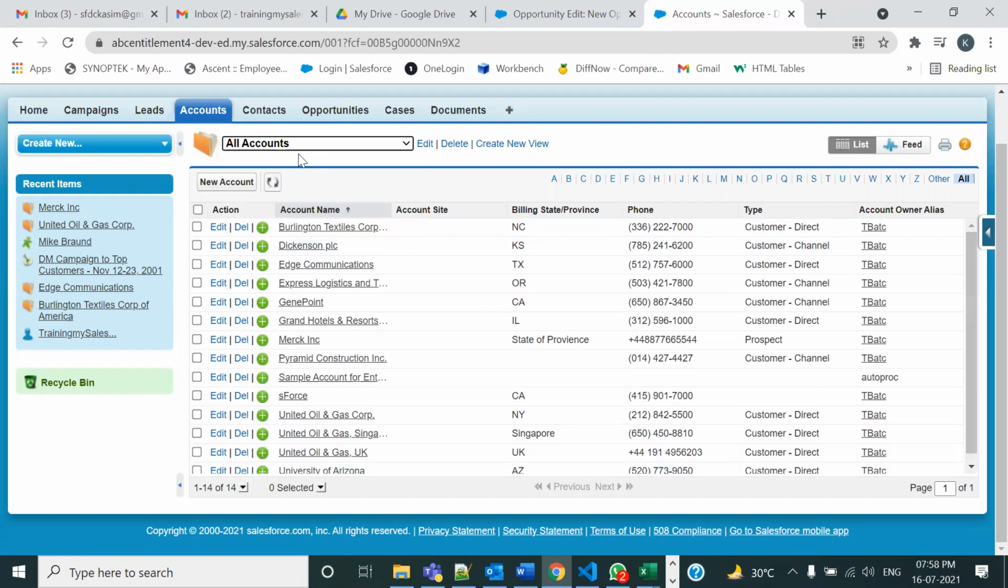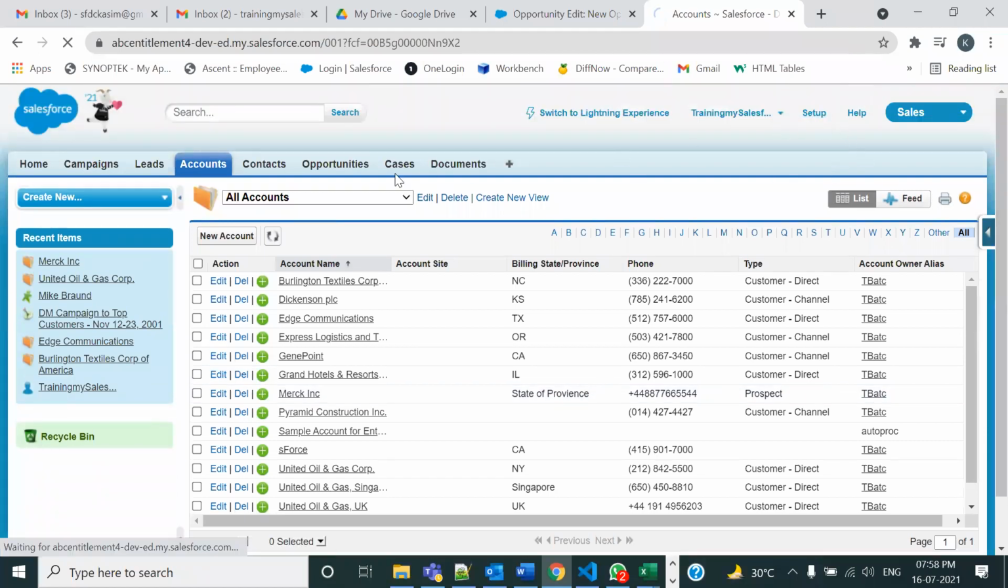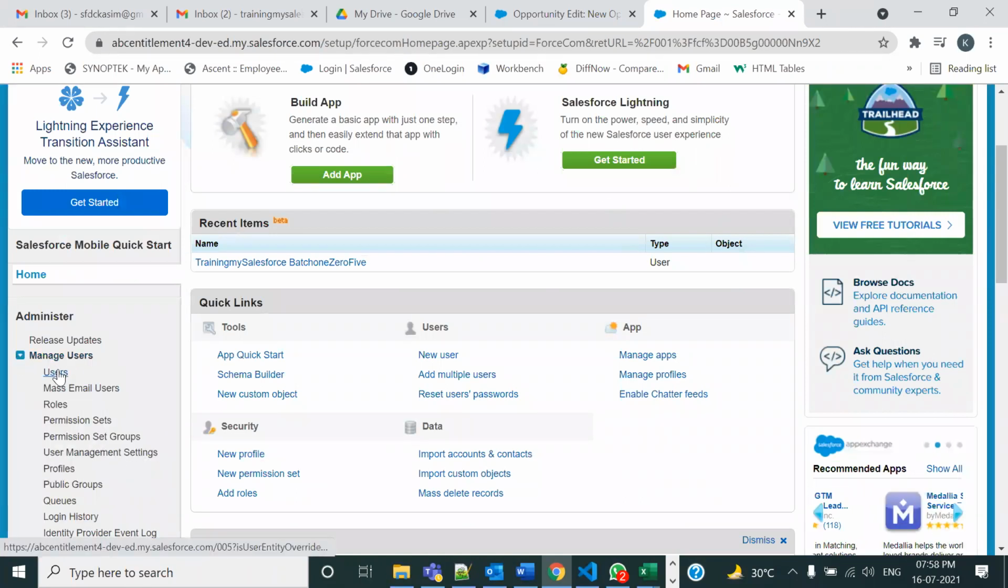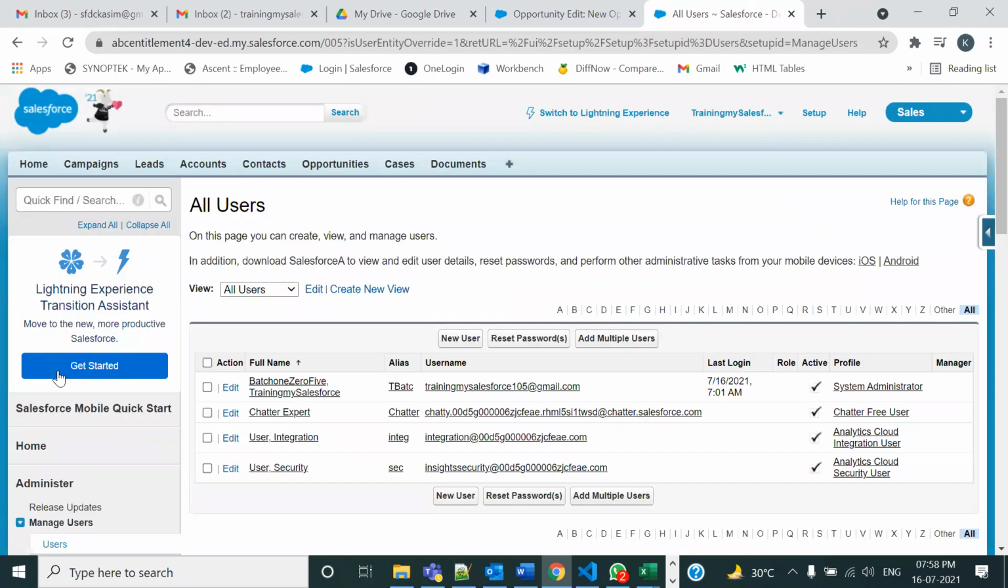The difference between My Accounts and All Accounts is related to the user. Exactly what a user is, you may not understand yet, but let me try to show you. Inside your organization, apart from you, there are a few more users. Go to this navigation, Manage Users, and then press Users. Now you can see there are 4 users inside this. Your organization has four default users: you, plus 3 others. You are this user, training my salesforce 105@gmail.com, and you are the default system administrator.